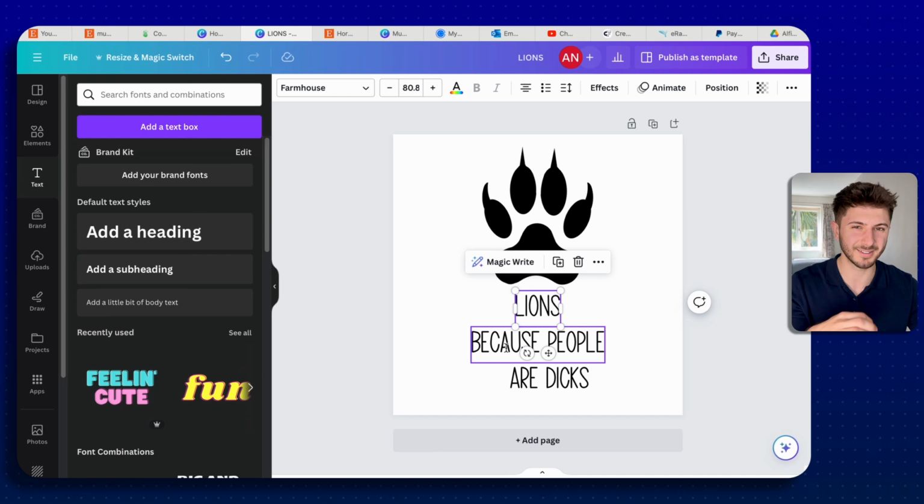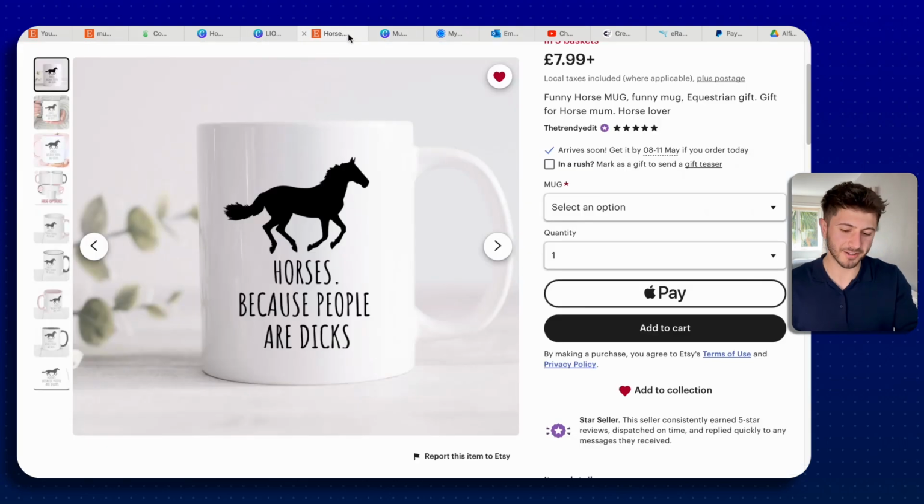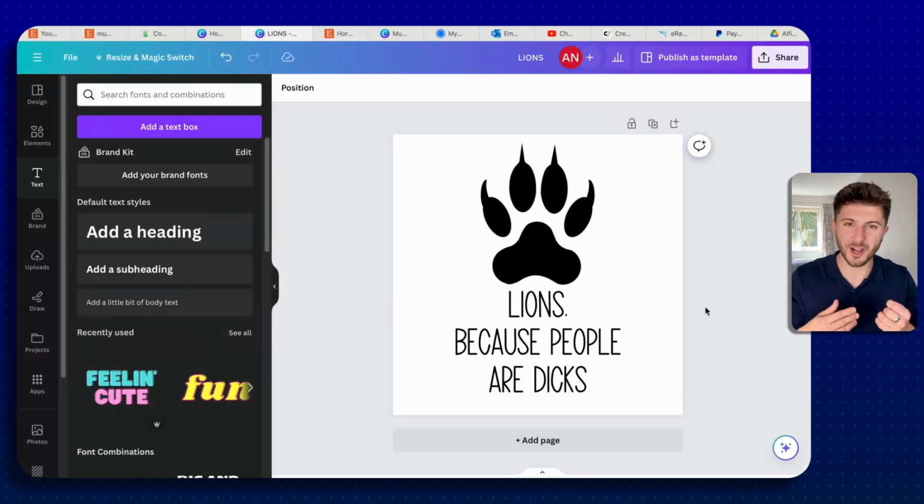So yeah, I'm just gonna play around with this a little bit just to try and make it look good, and then I'll come back to you. So yeah, once I'm pretty happy with the design, just gonna do a real quick comparison again to the original design that I know works well on Etsy. So I think it looks pretty good.